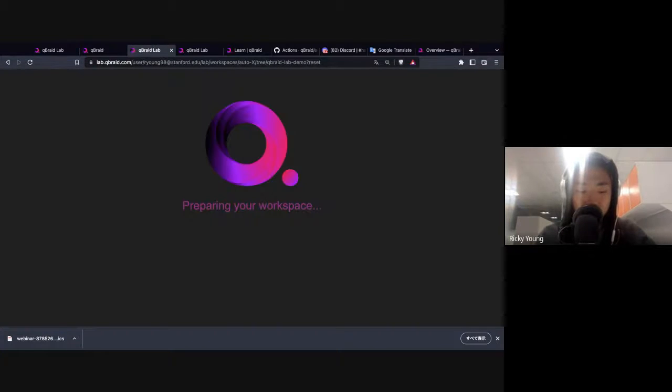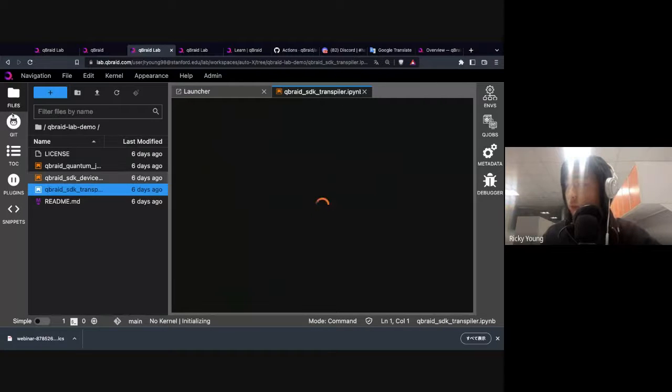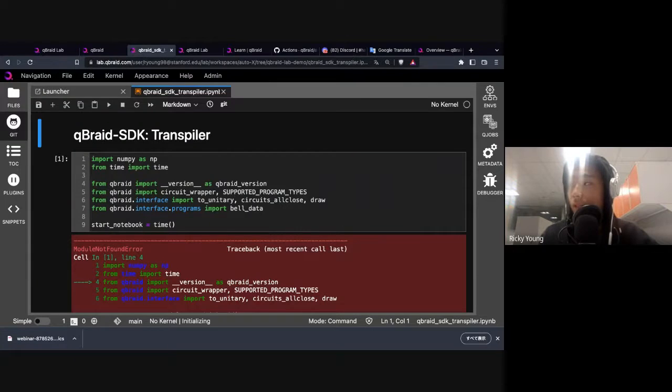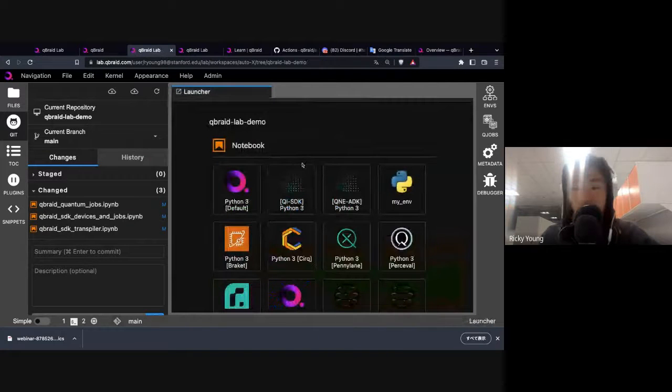Anyone have any questions? And there you go. See, now I have the qBraid SDK lab demo in here. And I can actually also use the Git functionality here as well. Okay.